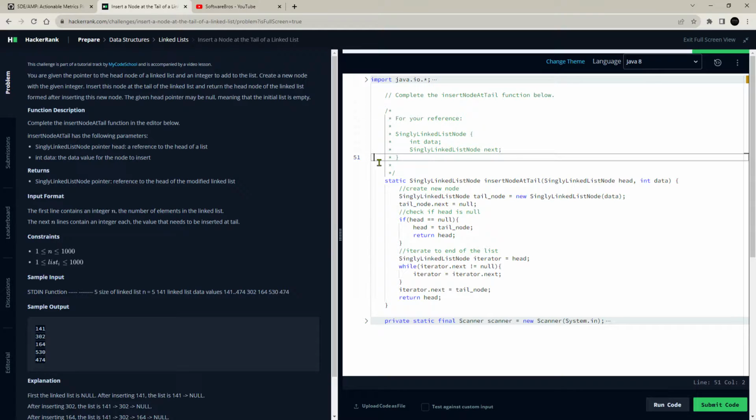So we are given the pointer to the head node of a linked list and an integer to add to the list. Create a new node with the given integer. Insert the node at the tail of the linked list and return the head node of the linked list formed after inserting this new node. The given head pointer may be null, meaning that the initial list is empty.